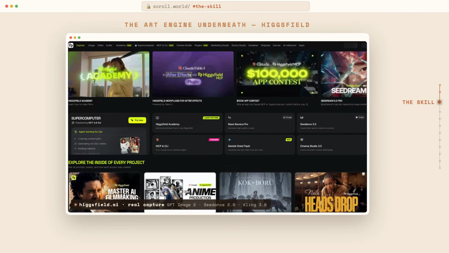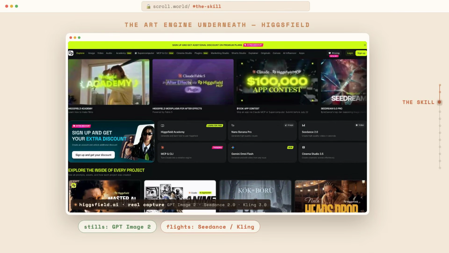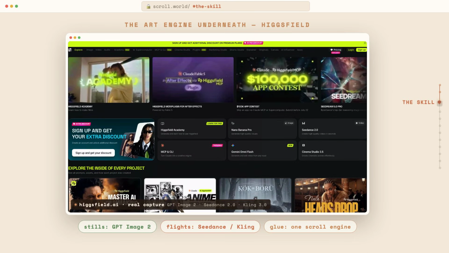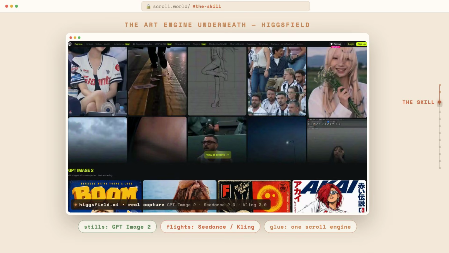It generates the artwork with GPT Image 2, animates the camera flights with video models that can lock frames together, wires everything into a portable scroll engine, and hands you a working page. One person, one afternoon, and the kind of website that used to win agency awards. Let me open the machine and show you every gear inside it.